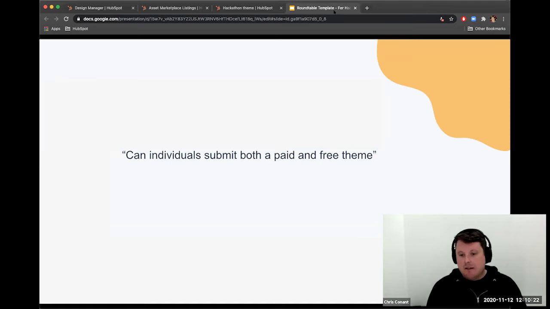Can individuals submit both a paid and a free theme? Yes, you definitely can. And for the sake of the hackathon, it's actually going to be considered one submission. The QA team will review the paid submission as far as the contest rules, except for the actual free submission. That'll be the free theme that's submitted, and for best free theme.